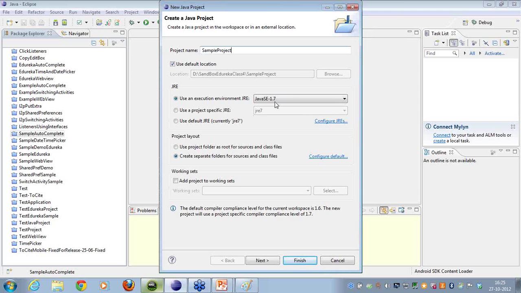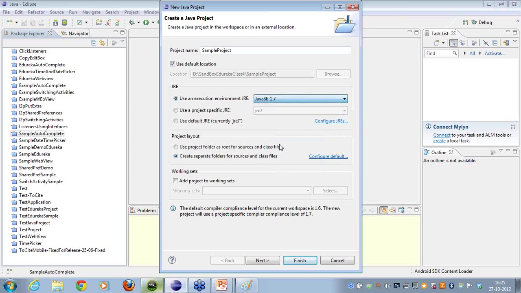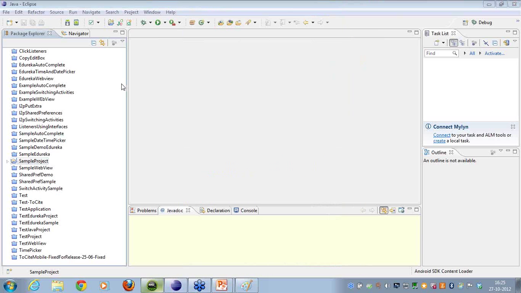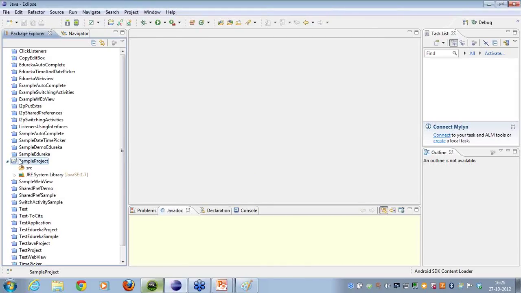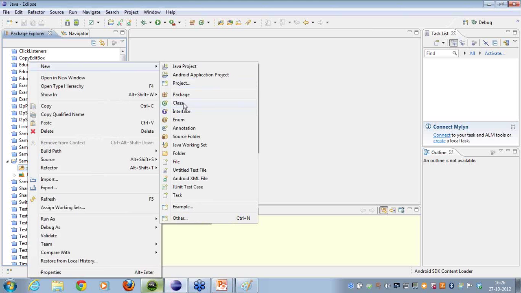Then it uses an execution runtime environment. Presently I have 1.6 and 1.7 also installed. So I'll use the latest one, which is Java SDK 1.7, and then I click on finish. It shows me the folder structuring that it is going to create in my application. I click on finish. As soon as I click on finish here, it will create a new Java project for me, and you can see the project is here. You have a J in front of the project, so it shows you that it is the Java project that Eclipse is housing.